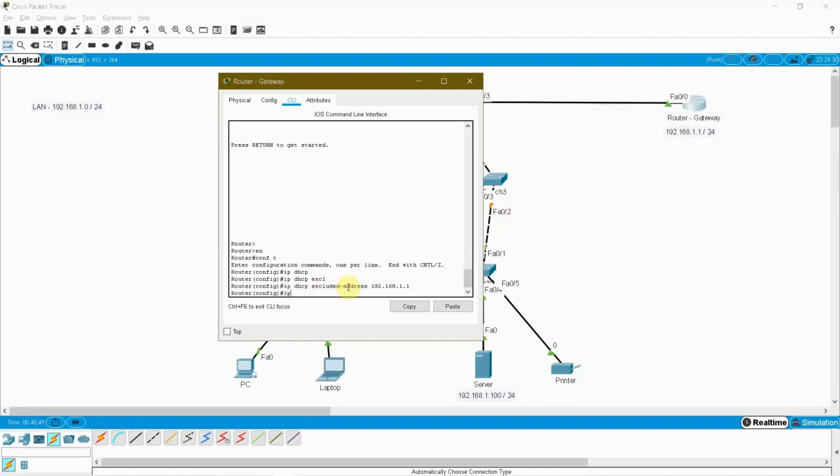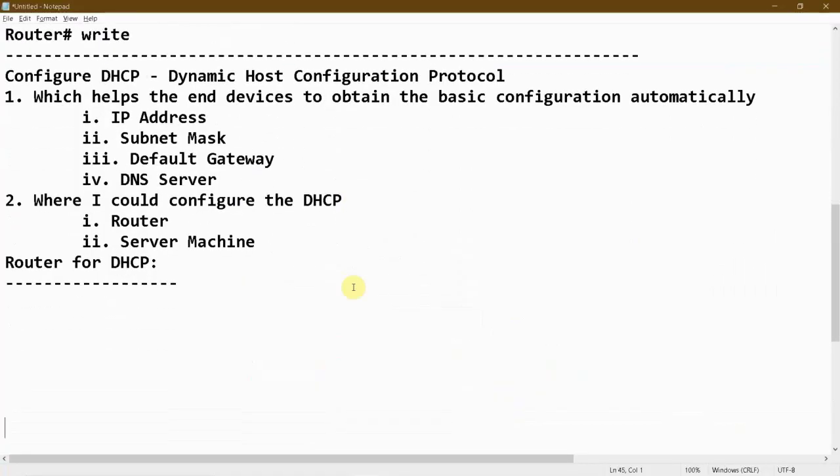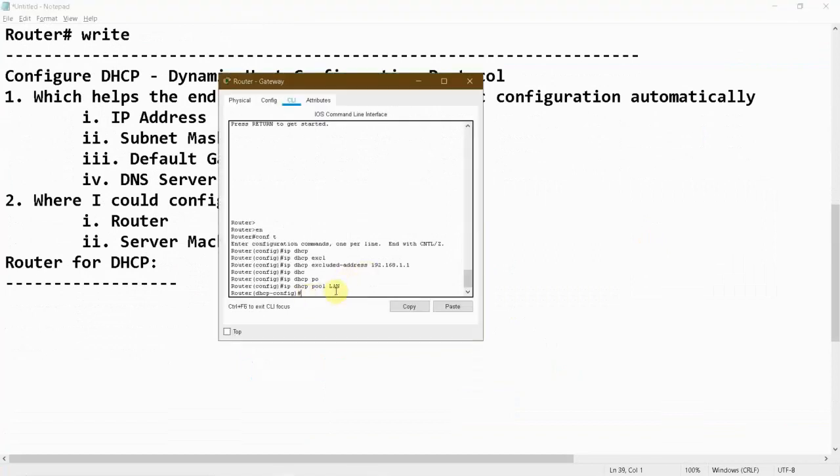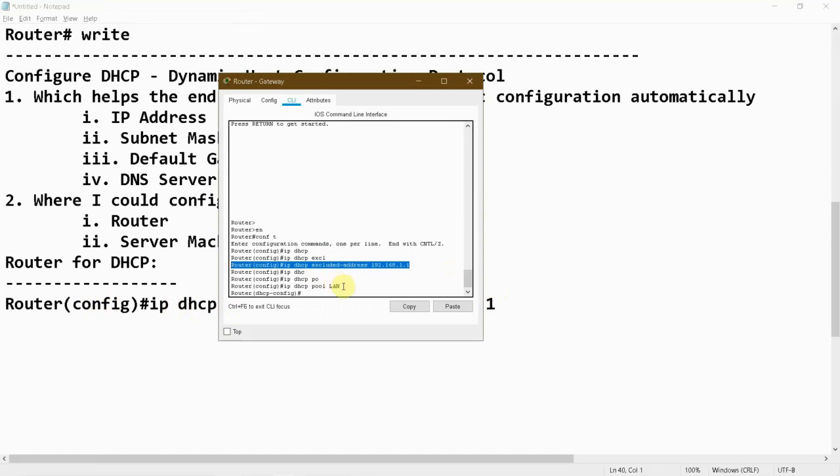Now I have to configure the DHCP. So ip dhcp pool. Pool name is nothing but a repository. Here I am giving it as LAN. LAN is my pool name. I could type it here, or I can directly copy it and paste it. So first you have to exclude it, and after that exclusion, you have to create a pool.